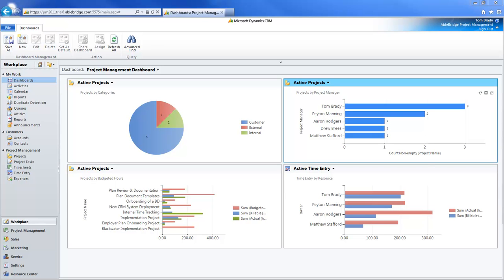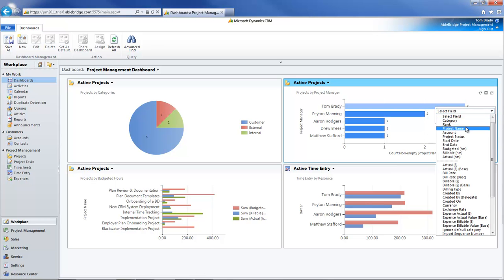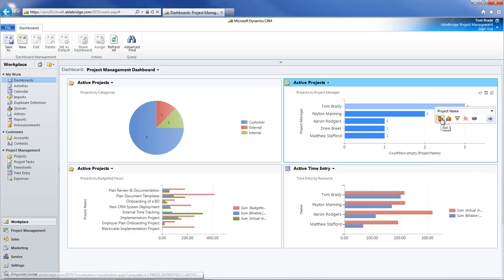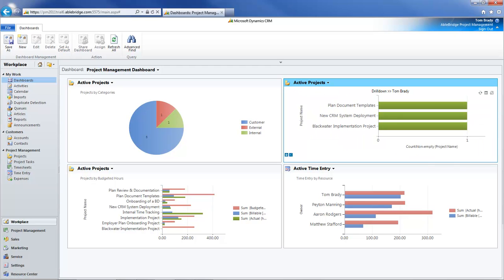You can see that Tom is working on 3 projects. If we want to see which ones, we can just click on the info, select project name, and decide how we want the data to be displayed. Here are the 3 projects that Tom's working on.